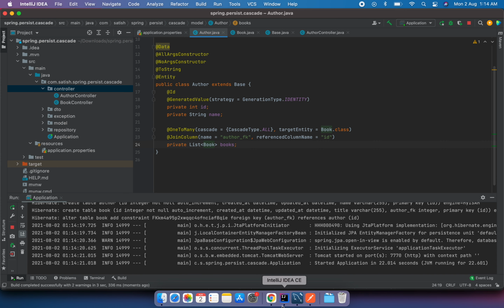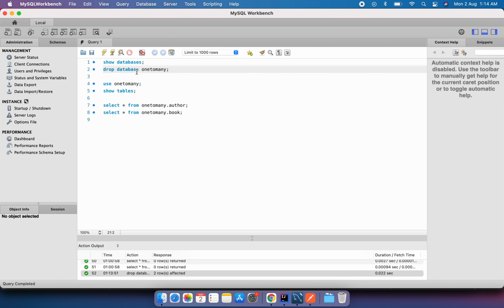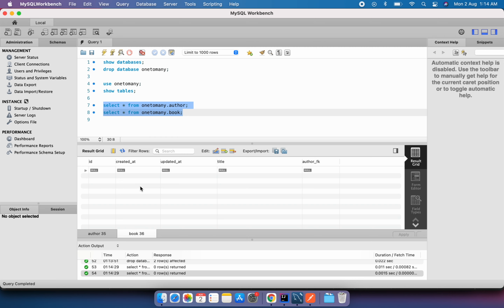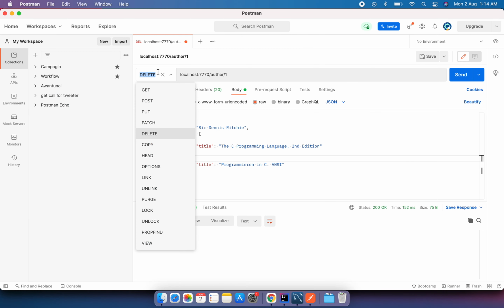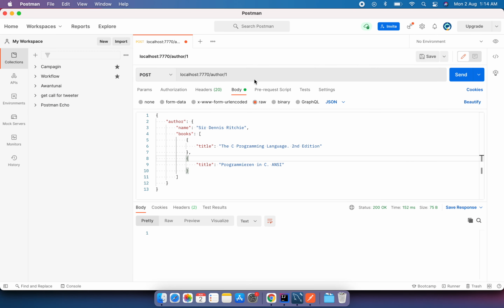The application is running, so the tables will be created along with the database. Let's jump to the tables. We have two tables, the author and the book table, and let's run one of the APIs. I'll be adding an author here. This is the add author request we have set, where in the body we have the author name and the books the author is associated with. Let's run this.